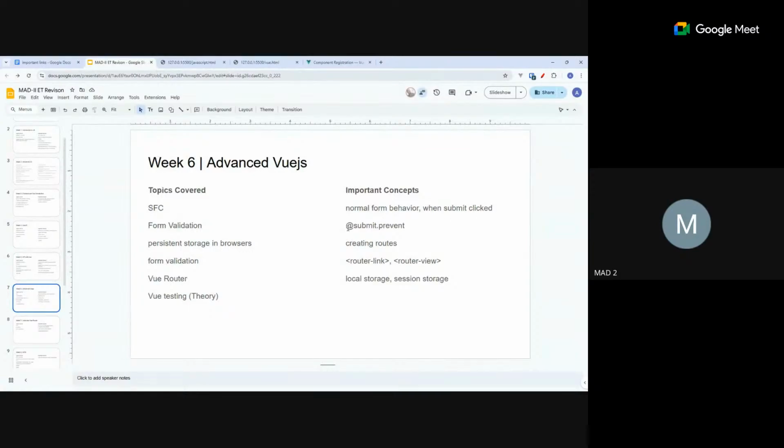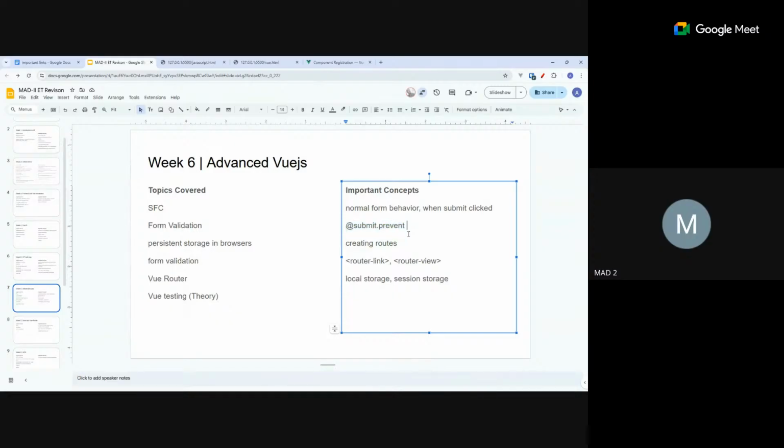Does anyone remember what this is? @submit.prevent. It would prevent the default. It's like prevent default. The moment we click on the submit button, it won't actually submit, so it won't go to the back end. It's just preventing the default thing.